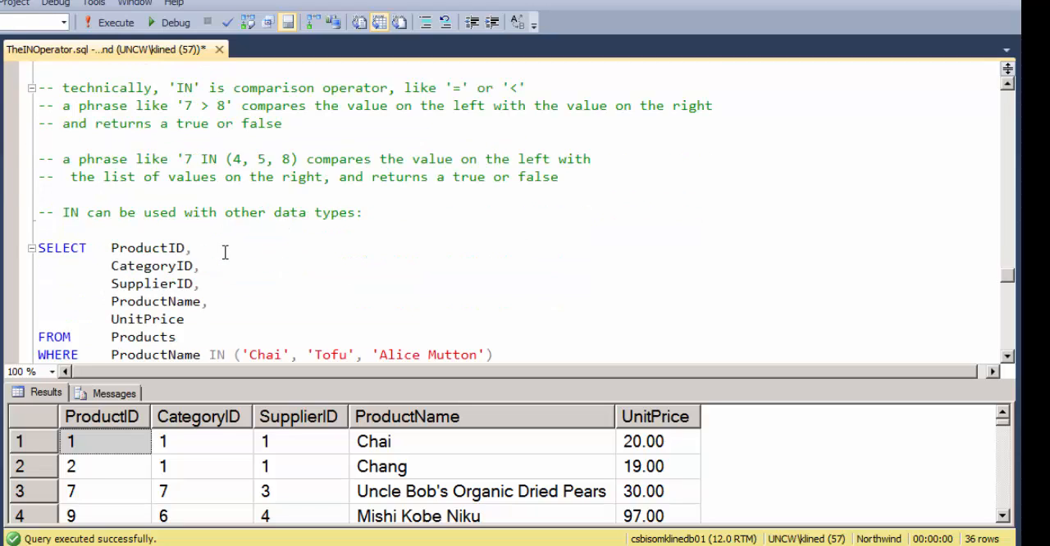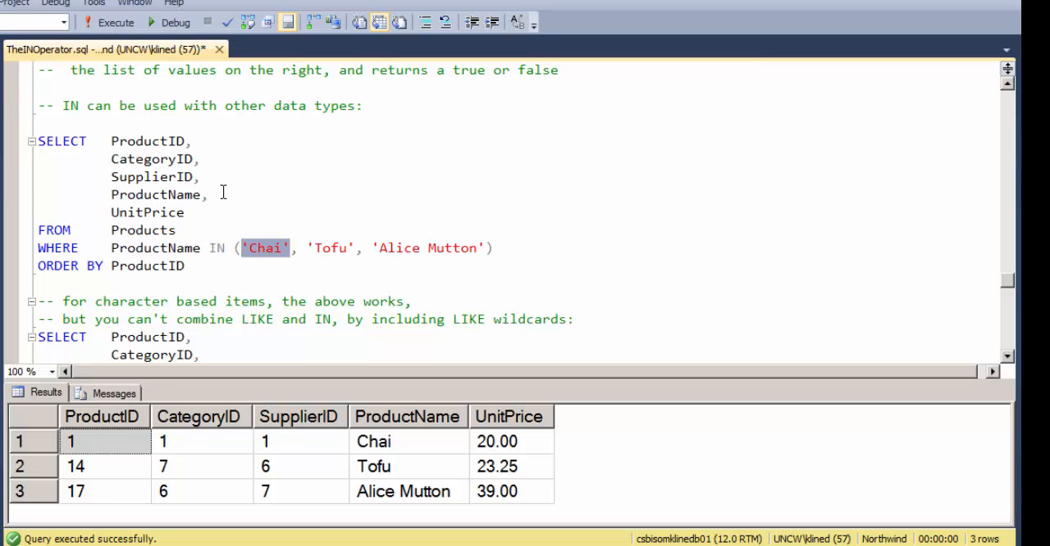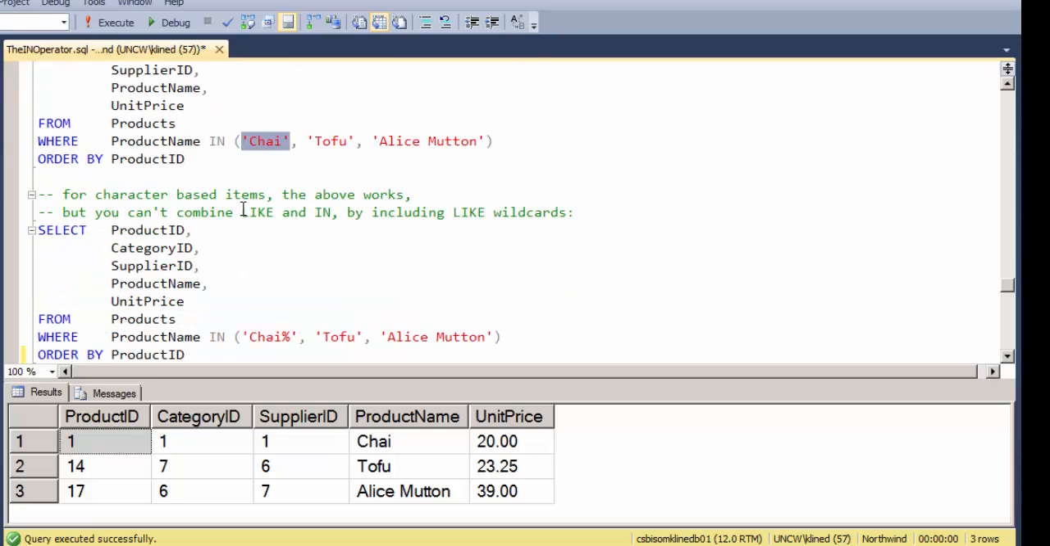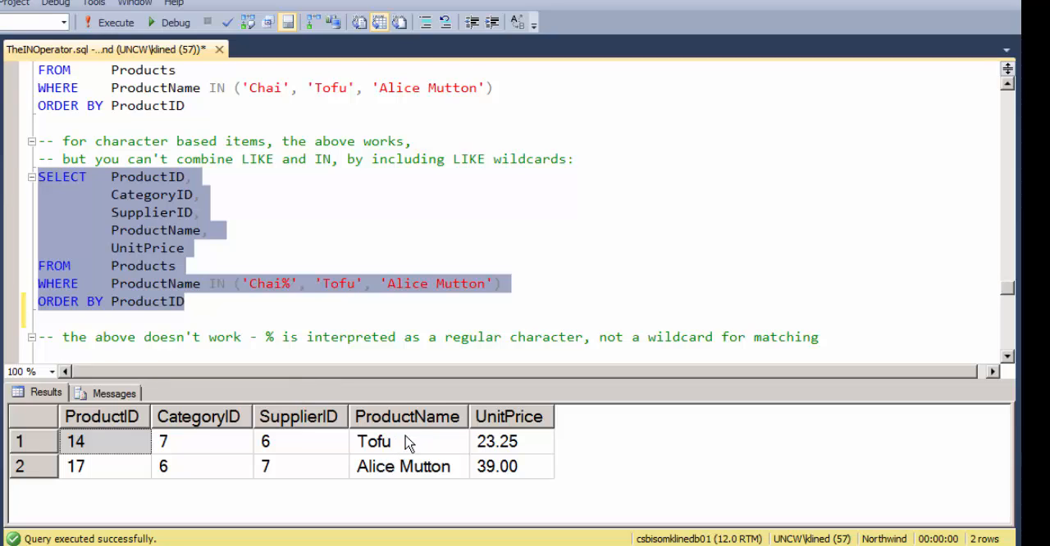You can use the IN statement with other data types. Here we are using this with character data types, where product name is a variable character, and I have character literals in my list delimited by single quotes. With character literals, sometimes it's tempting to think that this list can contain wildcard characters and work like the LIKE statement, but it doesn't. In this case, this percent is just interpreted as the percent character. It's not a wildcard for matching. So it runs, it won't throw an error, but notice that it will not return the Chai product because it's actually looking for something that has C-H-A-I and then a percent character. So it does not do wildcard matching similar to how LIKE works.